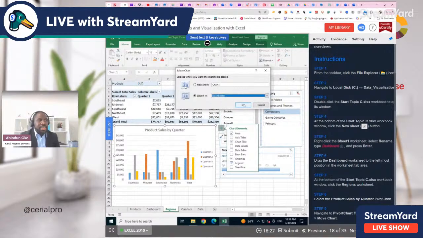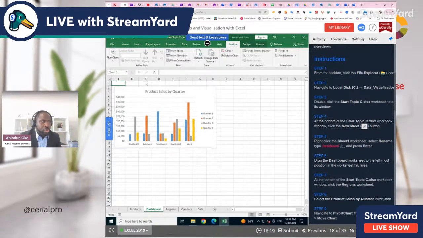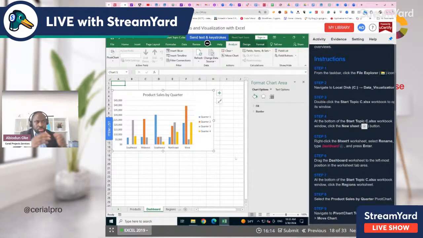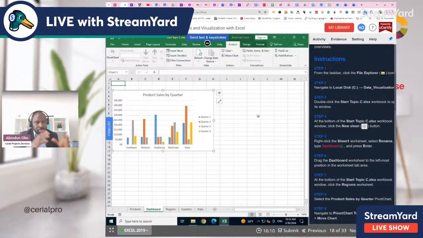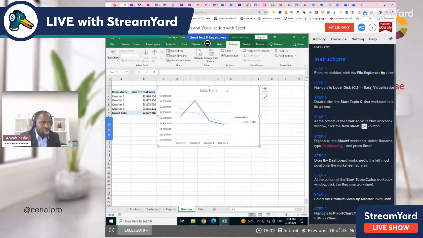So basically, this is us putting everything that we've been doing together into one report that will help to tell some stories or to showcase the activities that we're trying to provide insight on. So we've done that. The next one I think is the trend chart. So this is a trend chart.